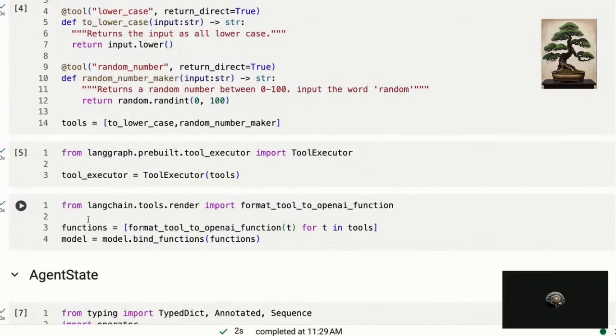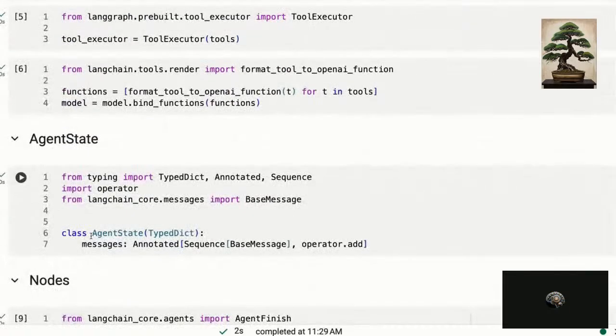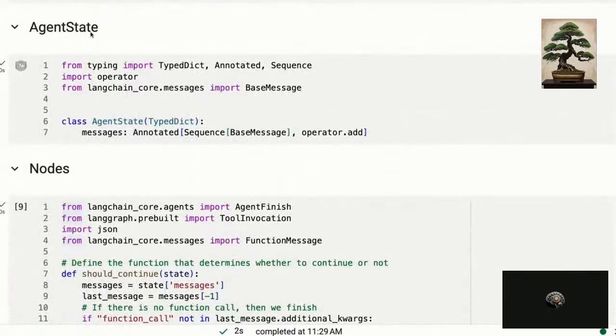So we just go through for each tool that we've got in here, we run it through this format tool to OpenAI functions format, and then we basically bind that to the model. So meaning that the model can then use that and call back a function just like it did before in there. All right, we've got an agent state again, like we had before.